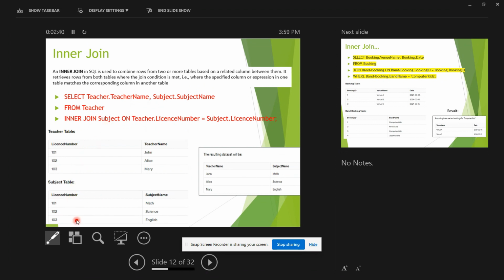can you see any similarity in this table? What is common? License number. Okay, so you can say the license number is a primary key over here, and here it is serving as a foreign key. Okay, so you have to find the similarity. What is the one attribute that is common in both? So in this table, license number is common in both, so I am joining them on the basis of license number. Okay, so after the word on, I will write license number equals to license number.